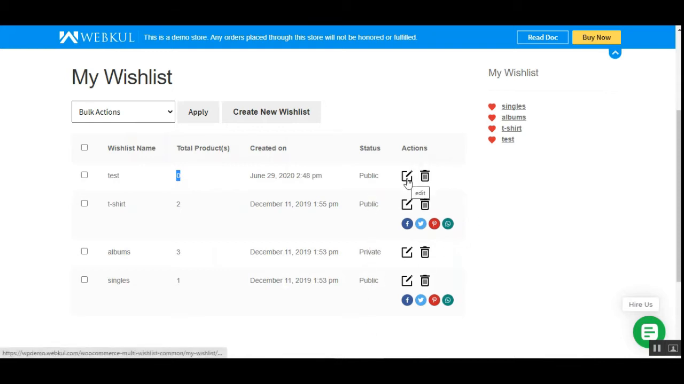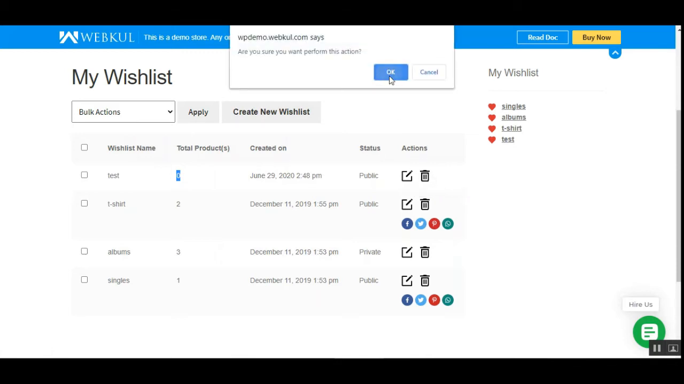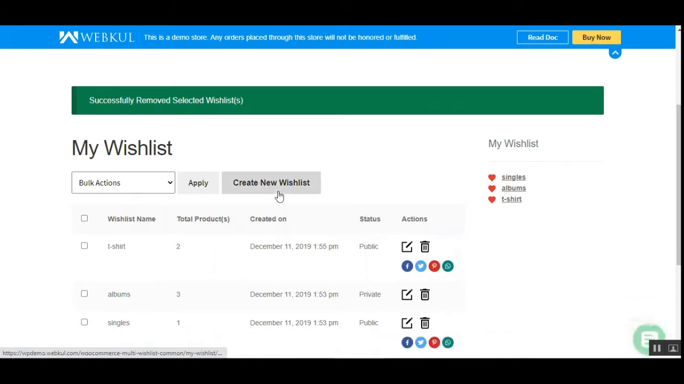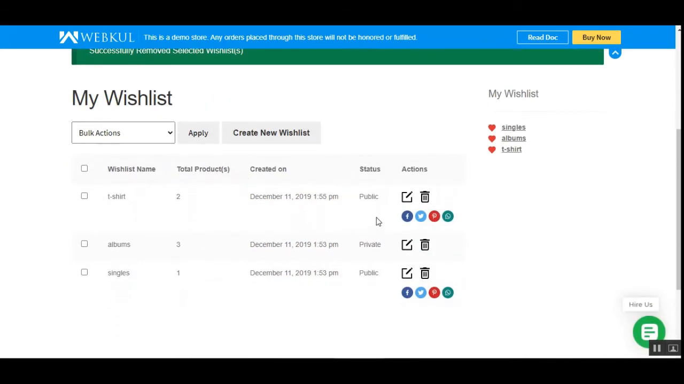Apart from that, you can edit any of the created wish lists by tapping here on the edit button, and delete them as well by tapping the delete wish list button. So let me tap delete, OK on the prompt. Successfully removed selected wish list on the top right. That's a notification that you are seeing, and the wish list has been removed.